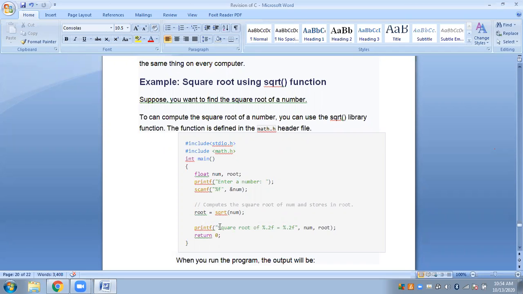If you see, everything that has been written inside the double quotes will be displayed as it has been written. This is a string constant, so it will be displayed as written, followed by a comma, num and root. What does this mean? Percent 0.2f: for the time being, I'll remove it, as it is mainly for the spaces.